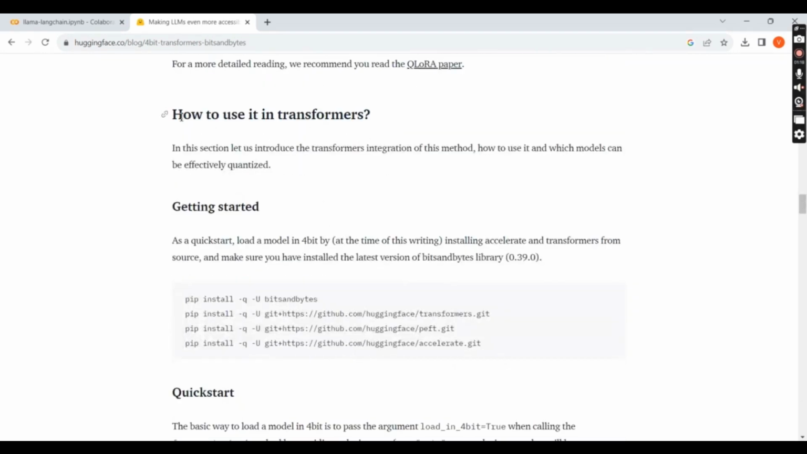Here are the detailed steps which they have given to get started with bits and bytes. Bits and bytes is a library which helps us load the model in these quantized formats, so that they will take less GPU memory. So we get started with this.